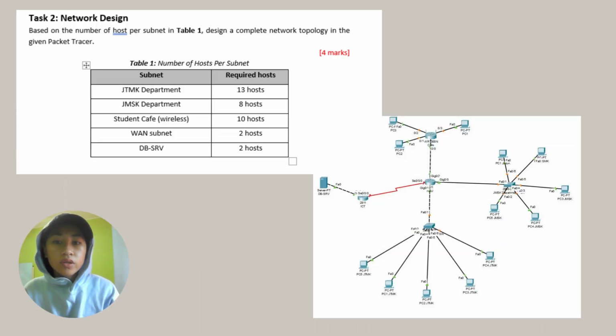For task 2, we have to complete the network topology in Packet Tracer. This is the subnet and required hosts: JTMK department 13 hosts, JMSK department 8 hosts, student cafe wireless 10 hosts, one subnet 2 hosts, and DBSRV 2 hosts. This is the completed topology that we have done.